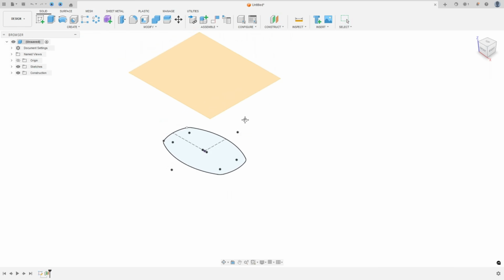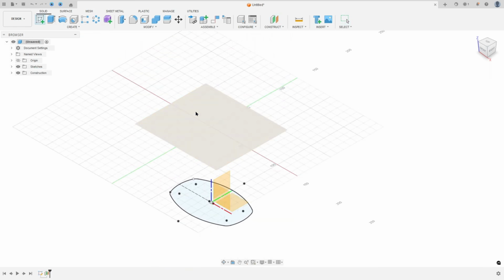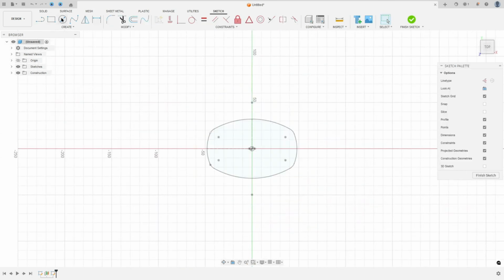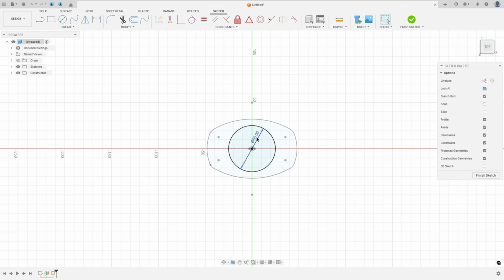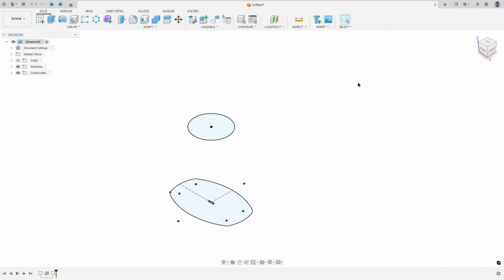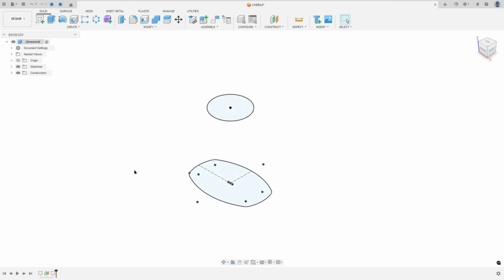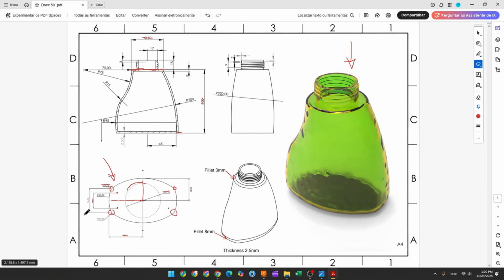millimeters, press OK. Now go to create a sketch, select this new plane, select the circle, click here at the midpoint, make a circle with 50 millimeters of diameter, and finish the sketch. We have these 2 profiles. Now we will select the right plane, and you will make the rail to use the loft.